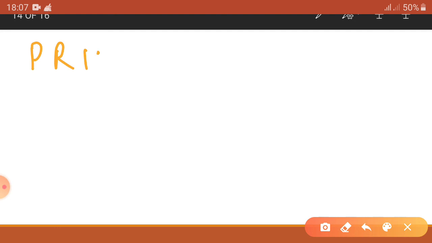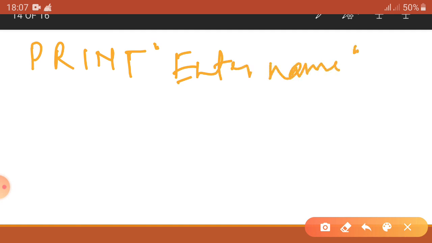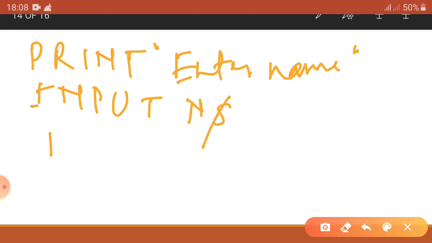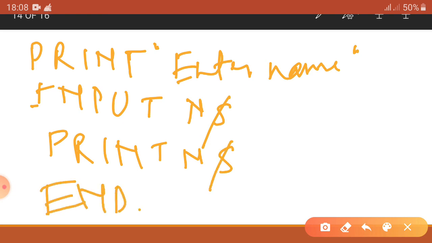For example, suppose I want to print my name using the input. Okay, so how to write? PRINT "enter name", then INPUT n$, PRINT n$, and then the END statement.